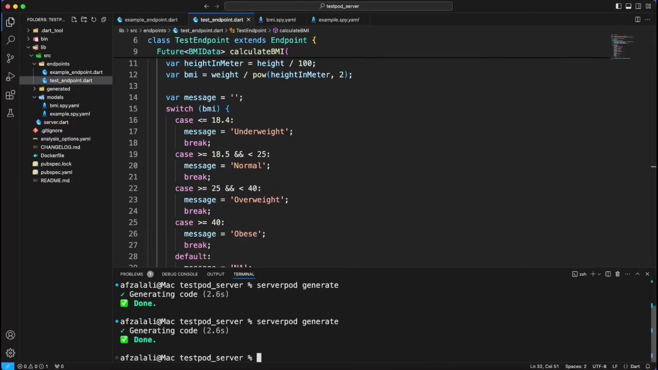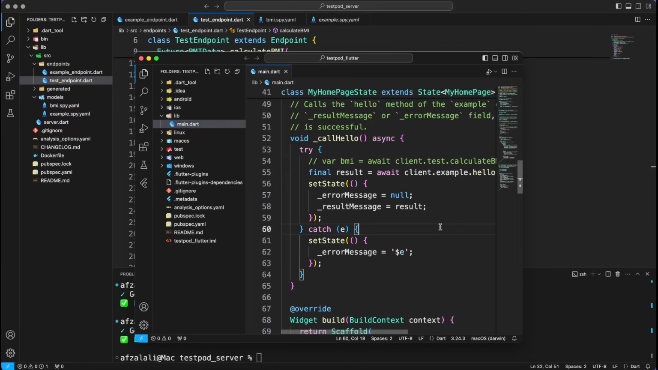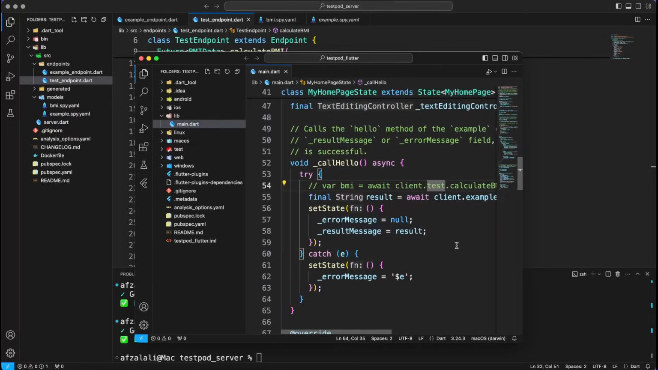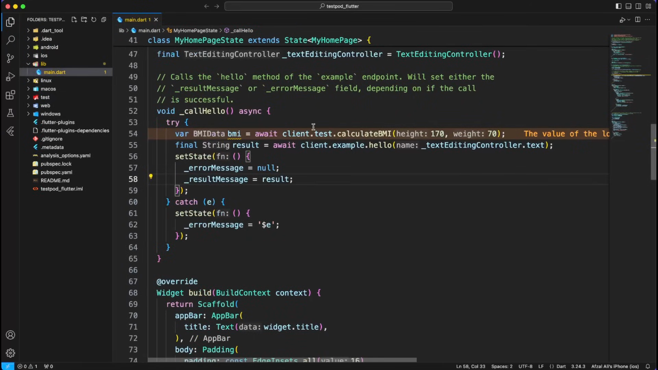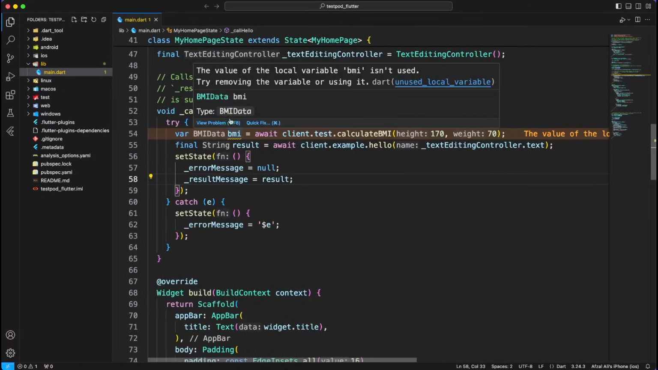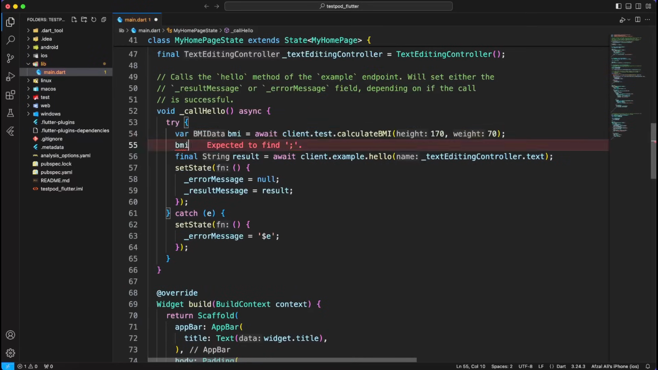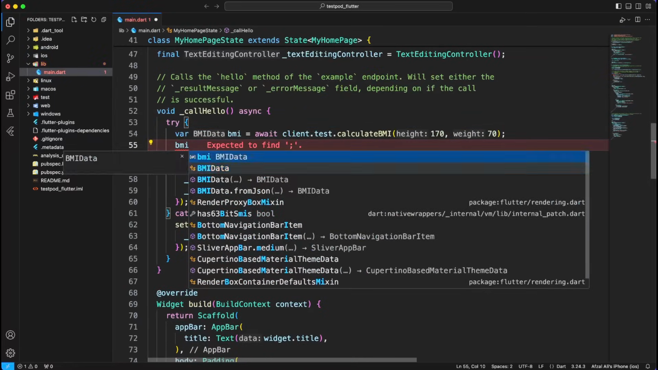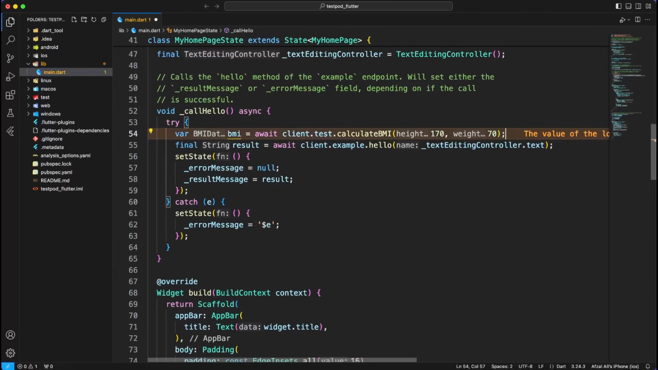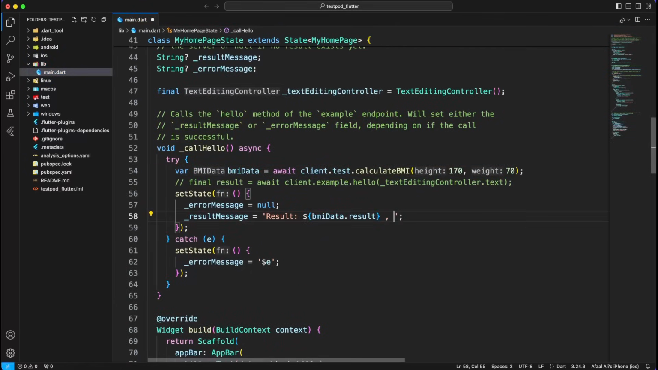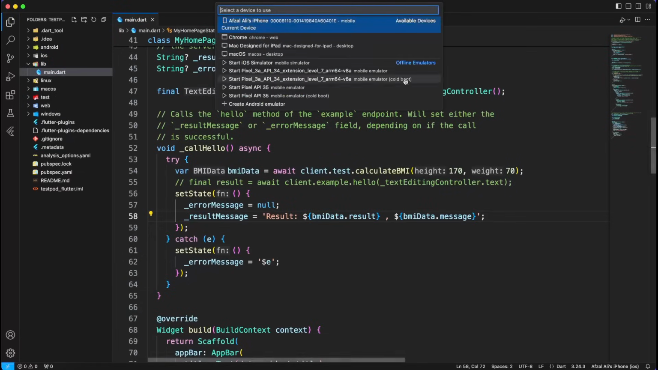I hope you got the grip of developing endpoints inside ServerPod. So now it's time to check the implementation inside the Flutter code. Let's maximize it. And here I'm calling calculate BMI. And now you can notice that the return type is BMI data, which was previously just a double value. So our changes are working without restarting the Dart Analysis server and everything is working fine. Now let's print this result, the BMI value and the message, to the interface. And for that, I'll just use the result and message. I'll just nicely format it and run the application.